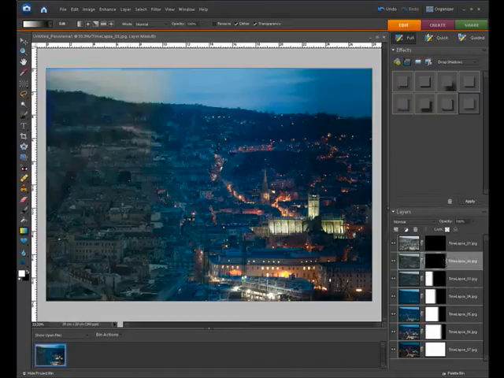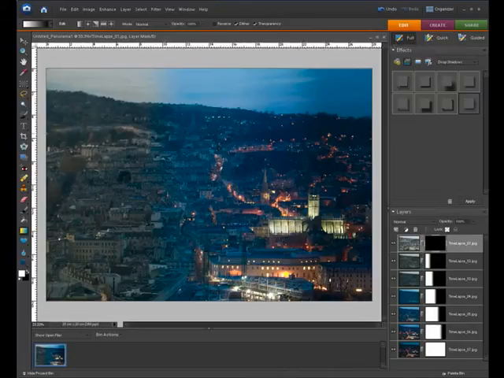Make sure that you click on the layer mask each time you do this, not the actual image layer. Otherwise you'll just get a black to white gradient rather than revealing the image itself. So just doing the last one there, and we can now see our nice smooth transition between day and night.